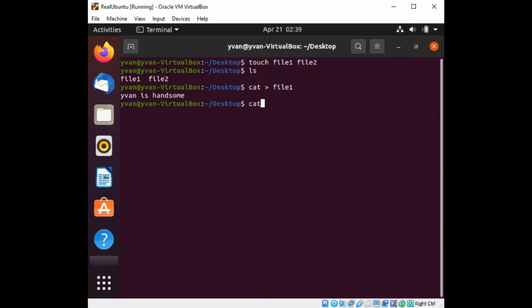Again, also cat file 2, we can say no, you're not! With exclamation point. And again, Control D to terminate the command.